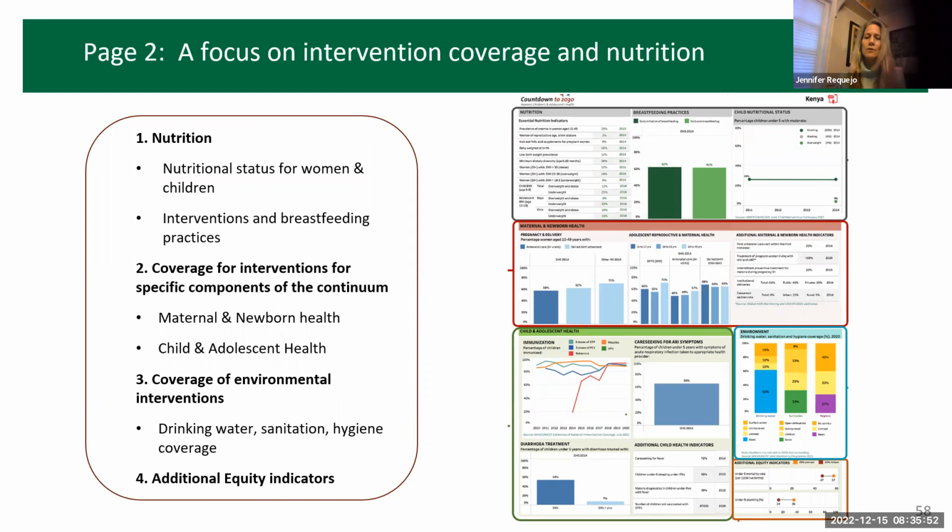There's also here, of course, recognition that environmental determinants are critical for health. And so we have key interventions shown here for WASH. And then there's also an additional set of equity indicators. Next slide, please.